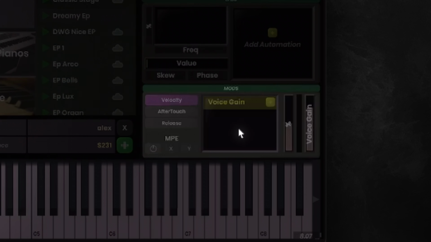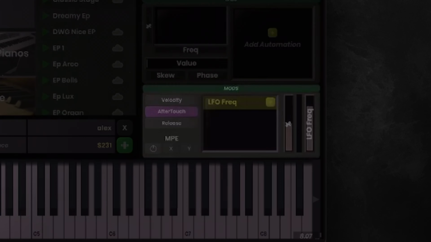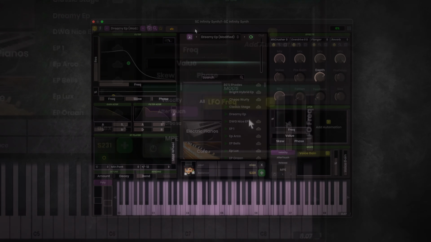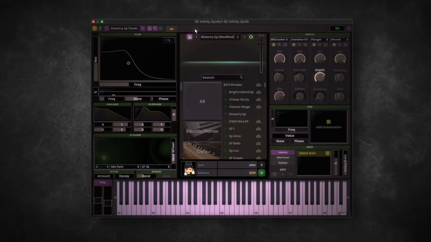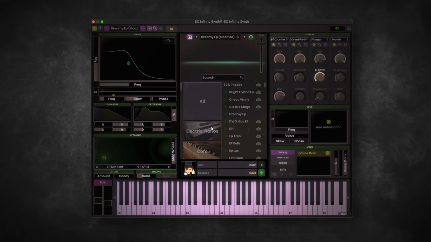As another example, we could add oscillator frequency to aftertouch, so holding the key down will add some frequency shifting. After you've finished creating your instrument, you can save it as a preset so that, at any point, you can use it again without having to reconstruct it. Just click this folder with a plus icon, add a name to your preset, and click Save. It will be stored in your user folder.